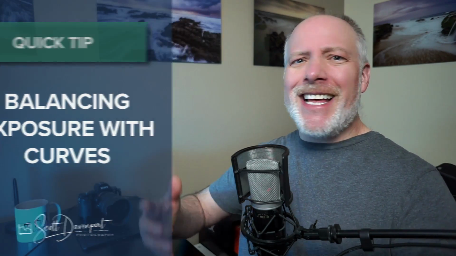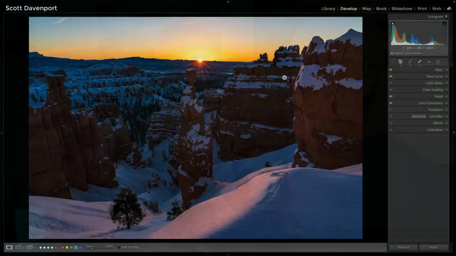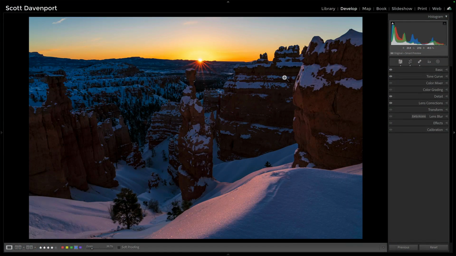Yeah, I know I talk about curves a lot, but it's because curves are so useful and the tool is everywhere. Any package that you like to use for your editing, Lightroom, Photoshop, On1, Luminar, it's got curves in it, and it's got curves with masking, which is where I think it's most useful for balancing exposure. So let me show you this photo here. I'm just getting started working on: Sunrise, Thor's Hammer in Bryce Canyon.